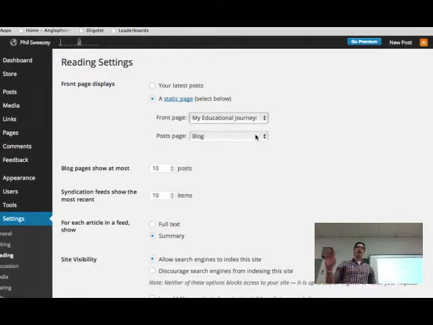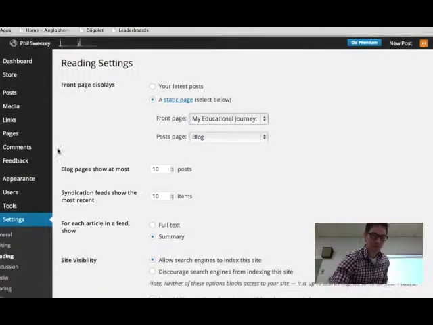I don't have to write anything on that page at all. Once I've done this, WordPress and all the coding in the back end knows to throw all of your posts on that page. It just does it for you, so you don't have to do anything.